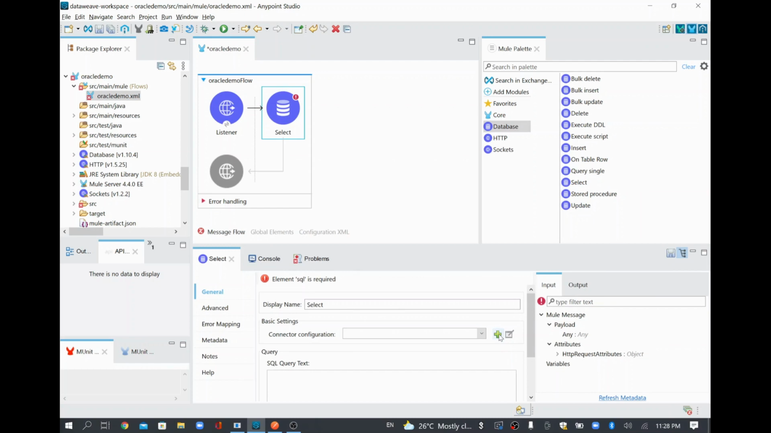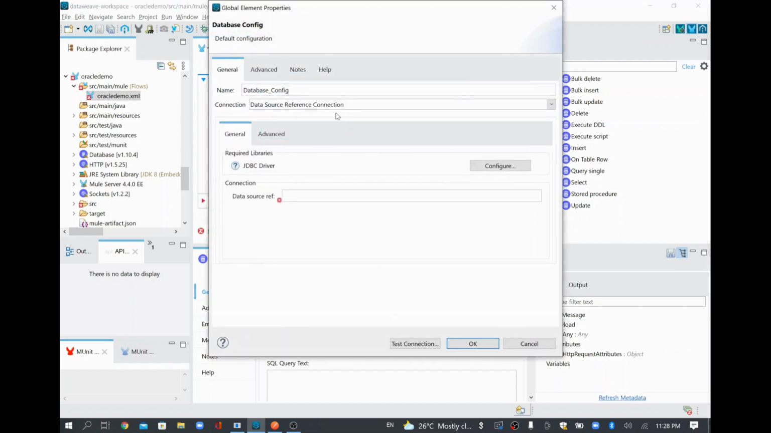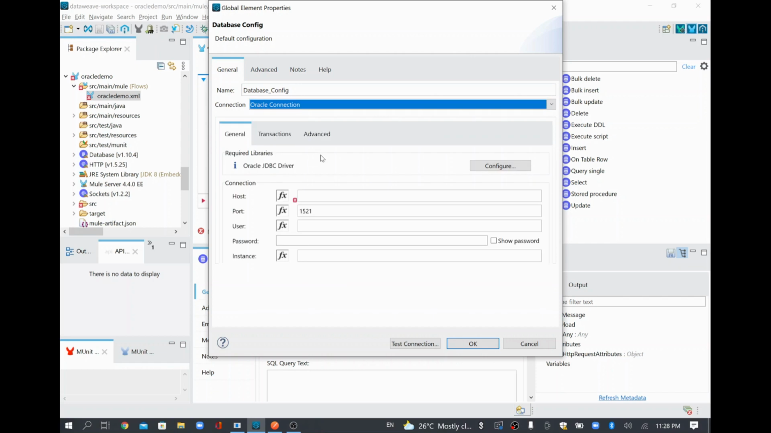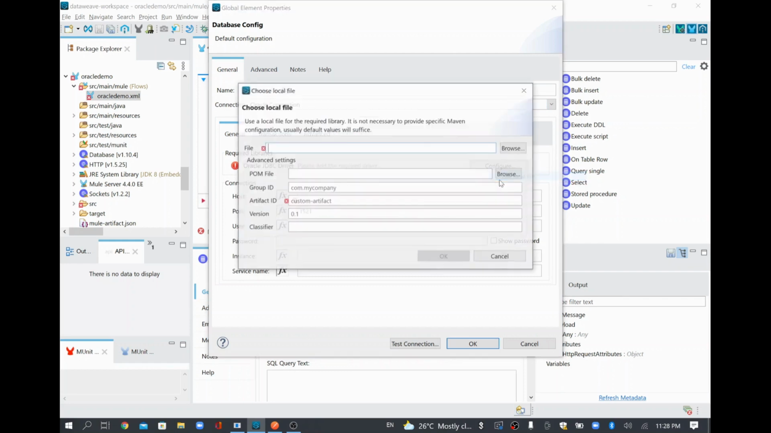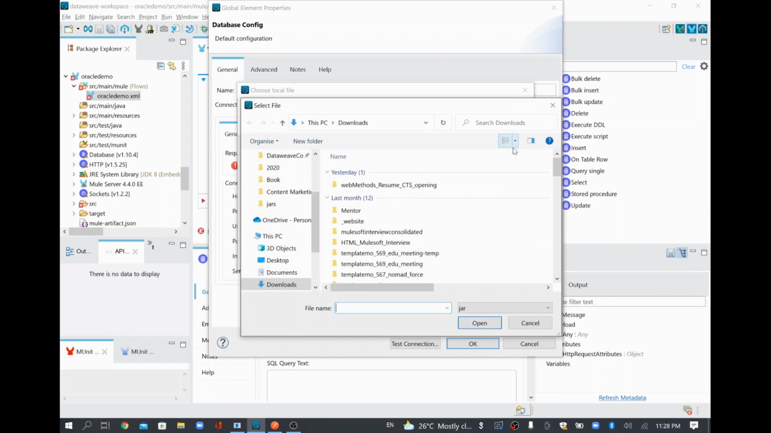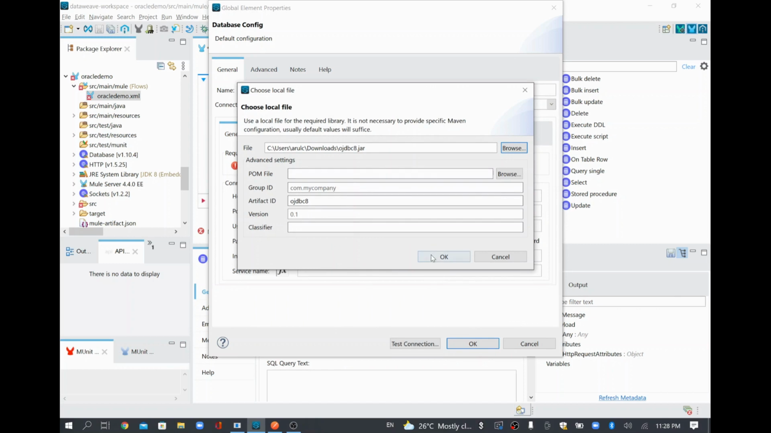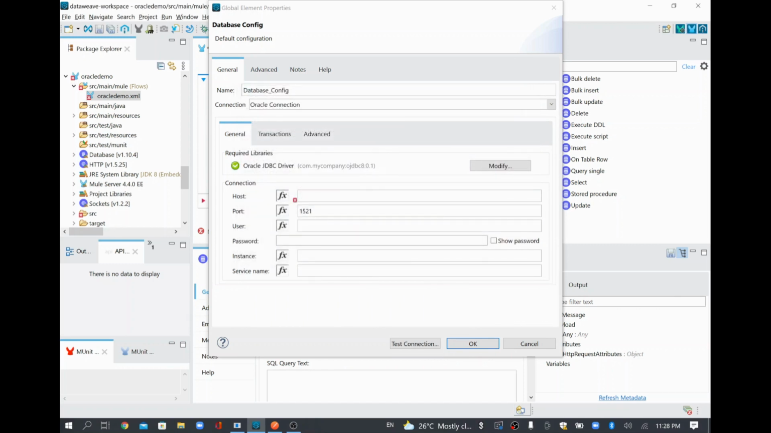So now we need to configure the connector configuration. There mainly we are going to connect to Oracle, so we have to choose the Oracle connection. Here if you see the required libraries, it's saying please add the required driver. So I already downloaded the required driver from the internet to my system, which I am going to browse now, which is nothing but ojdbc8.jar. I'll just open that, and then click OK here. Once you click OK, you will be able to see this tick mark, which means the jars which we have added are properly uploaded into our Anypoint Studio under our project.